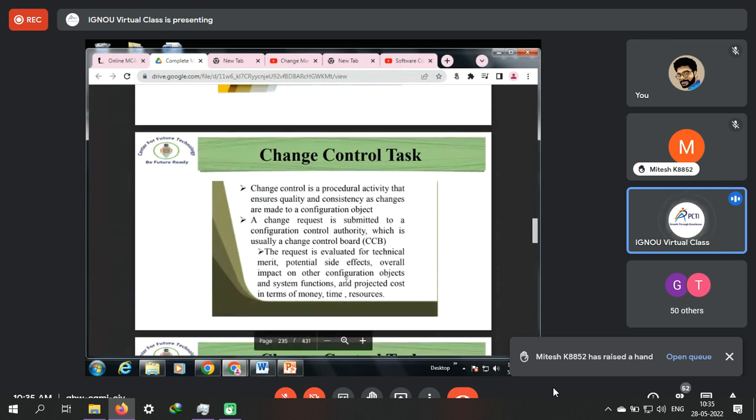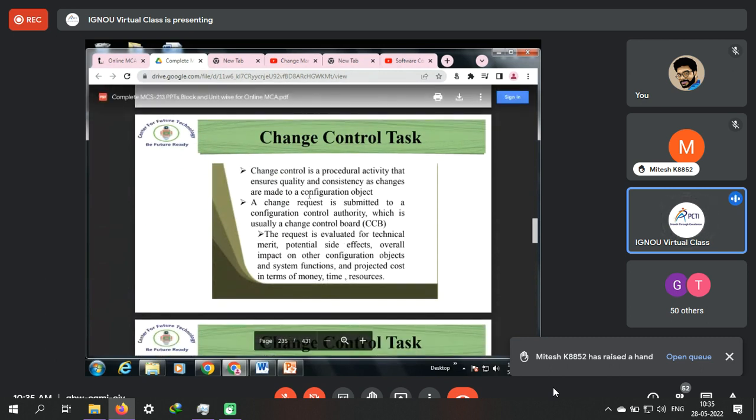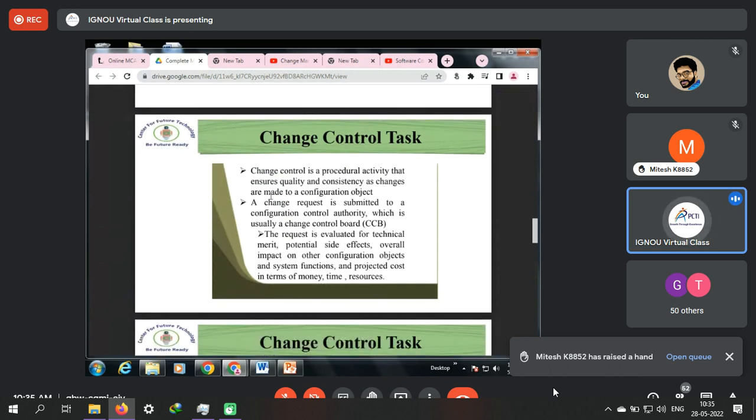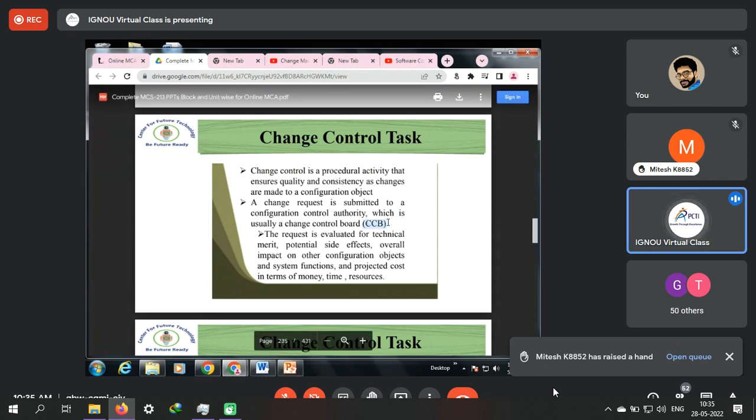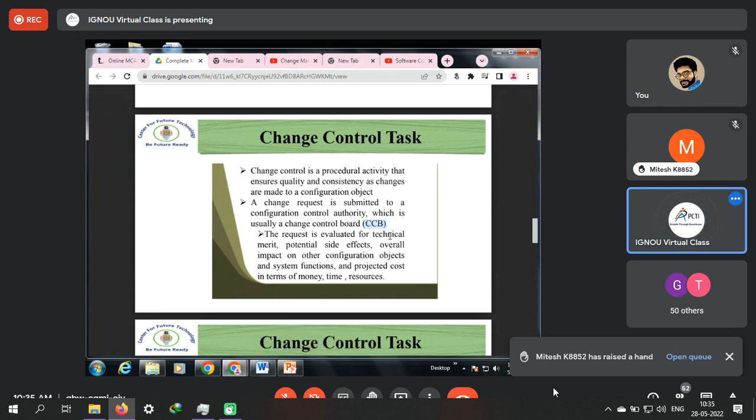Change control task. Although I have talked a little bit on this earlier also, there is a CCB, that is change control board. Once a change is expected in the software, there is a procedural activity that needs to be followed. Then the request is submitted to the CCB. Once they evaluate it and find it suitable, the corresponding changes are applied, and again the baseline is to be updated, and all the things we have covered till now will be covered.